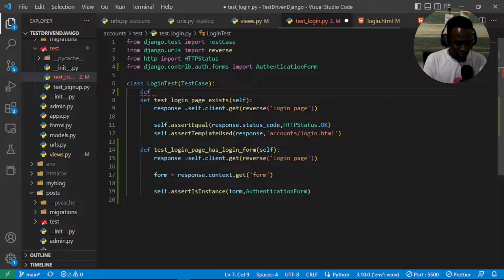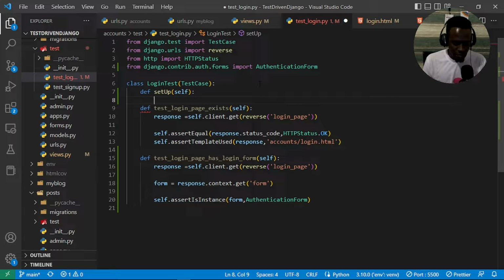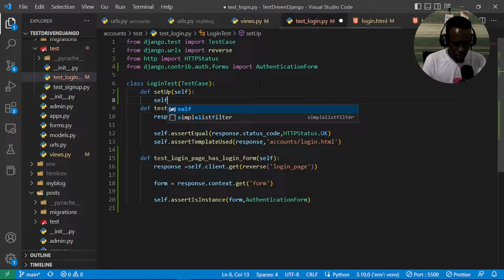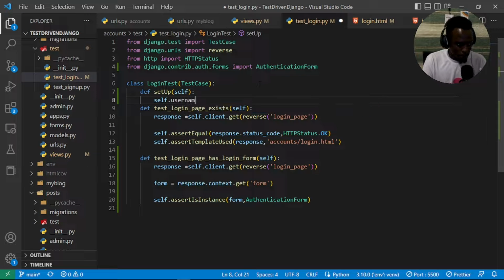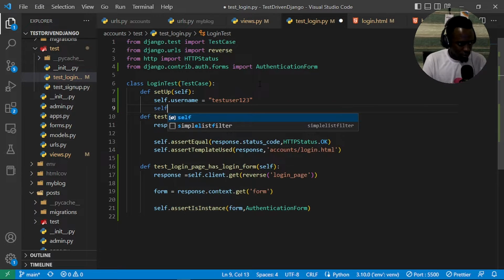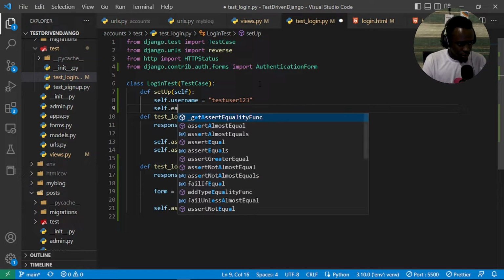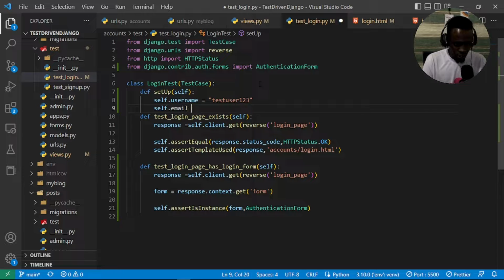I'm going to say def setup, it's going to take in self. And within here, we're going to begin by providing some attributes. So let's say we're going to have self.username. In this case, let's just call this user testuser123, and then we're going to have their email being self.email, which is going to be equal to testuser123@gmail.com.